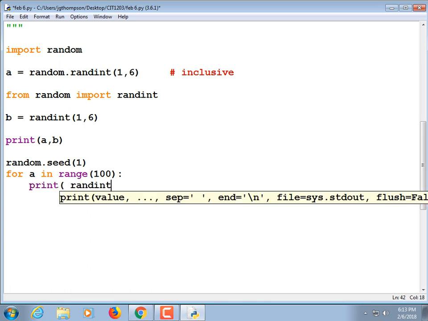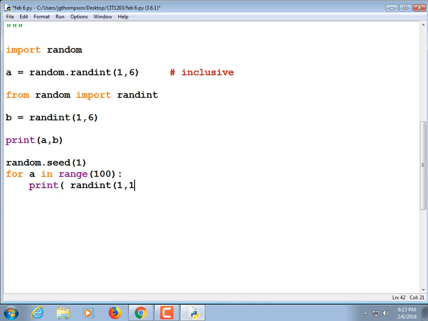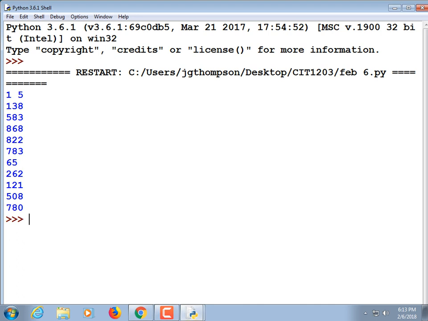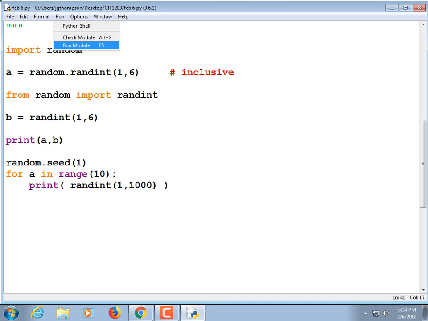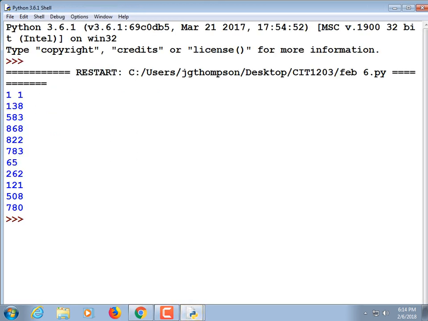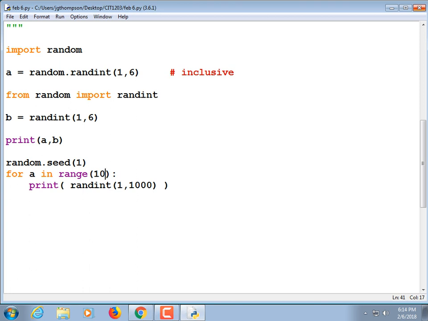Print randint 1, 1,000. I'm not going to make it 100 because then it'd be harder to see. How about just 10? That'll show the point that the numbers are the same every time we roll it. All right, so 138 and 780, I can remember those. Run them again, 138, 780. So that created identical series because they all started with the same input into that algorithm.